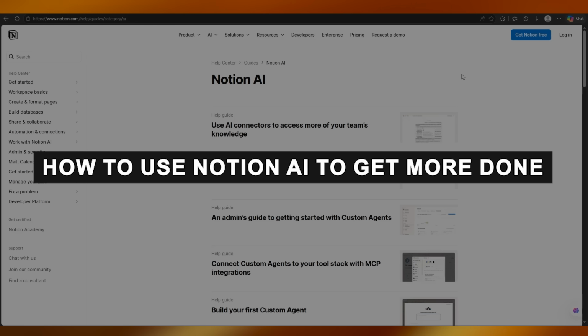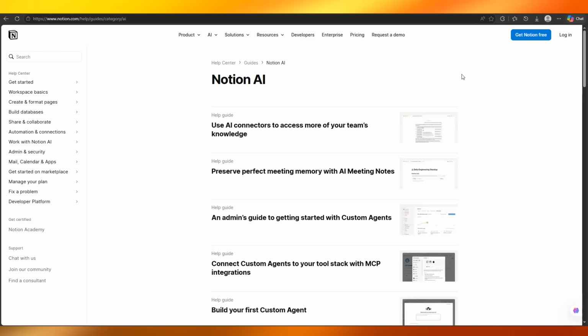How to use Notion AI to get more done. Now, what if your notes could write themselves? What if your meeting notes automatically turned into action items? What if your task manager could help organize your day, summarize your documents, and even answer questions about your workspace, and even help draft content? That is exactly what Notion AI is designed to do.